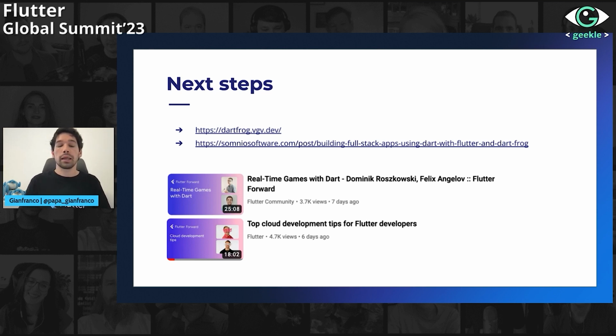And there were also some talks in Flutter Forward. There were many talks, but I put there the ones that are more related to this topic, such as real-time games with Dart, which is a full stack app but also has the component of adding Flame to your Flutter project. And also the top cloud development tips for Flutter developers, which give an explanation of the challenges that we were mentioning before, that can happen in your backend especially.